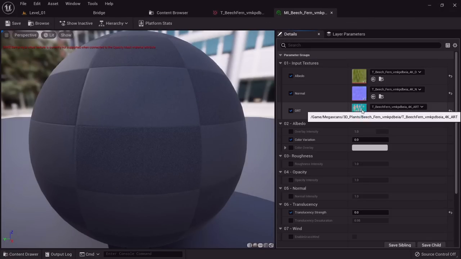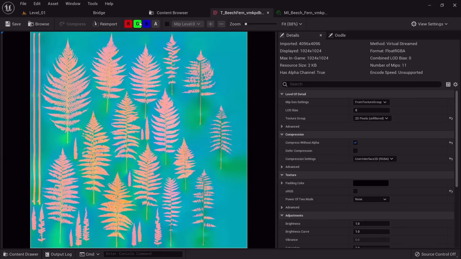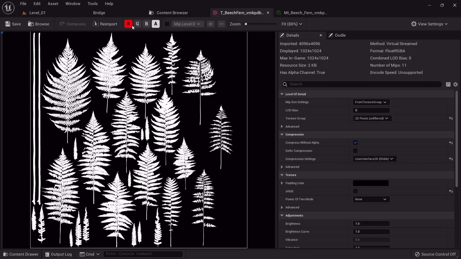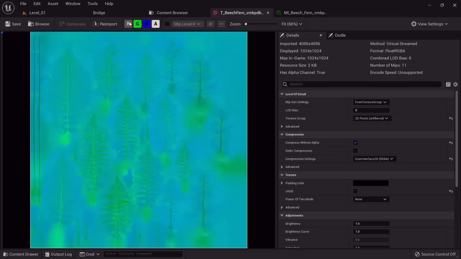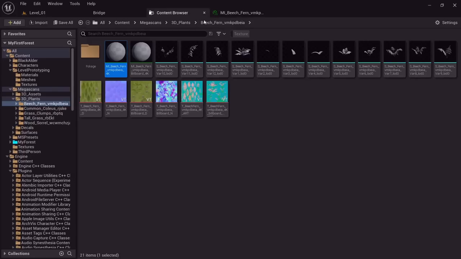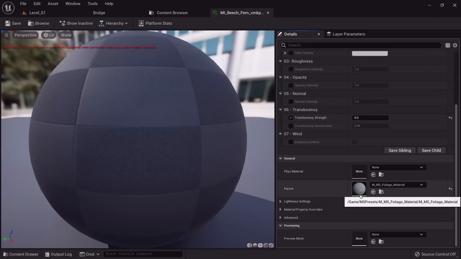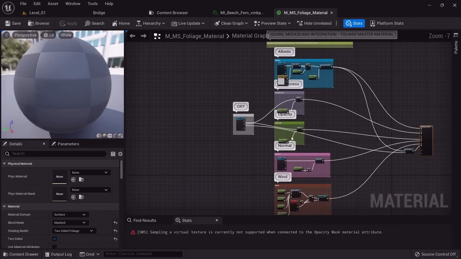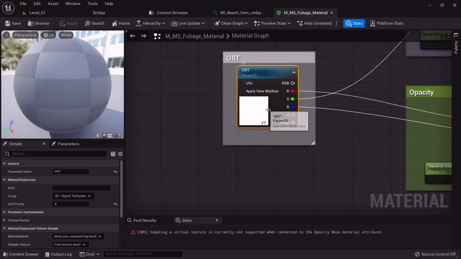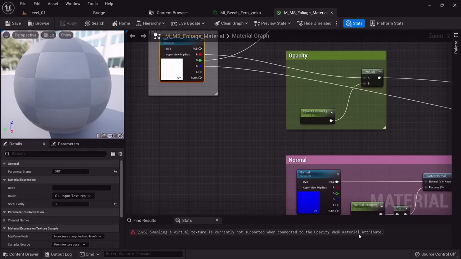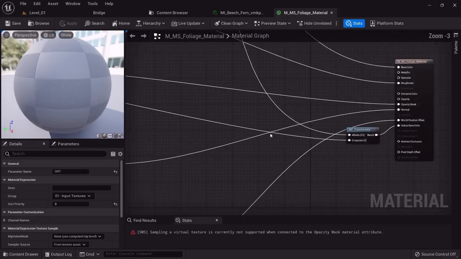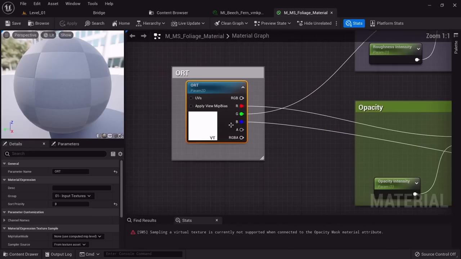If we double click on this, you will open it. And this is my opacity mask. If I check the red channel, looks like this one is the opacity mask. This one has a bunch of other masks. And so we can fix this. We can just go here, and this is where the opacity mask is happening. And you can see that the opacity mask material attribute is not supported currently with virtual texturing, which is a pity, but it is what it is.